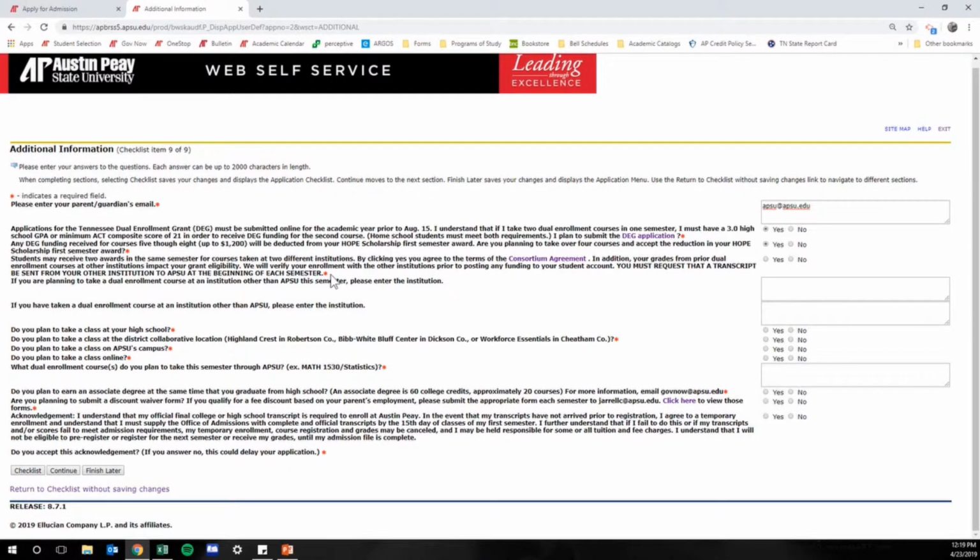The next question is in regards to how dual enrollment institutions split your money if you're doing a dual enrollment course with 2 different institutions. So for example, some students do dual enrollment with Austin Peay, and in the same semester, they'll do a dual enrollment course with Nashville State.